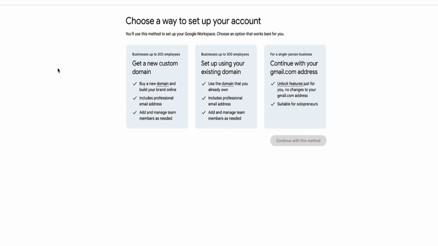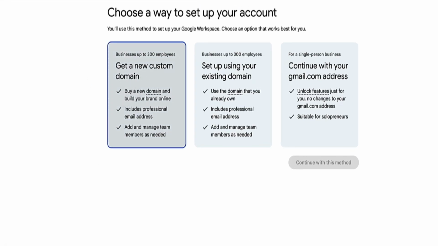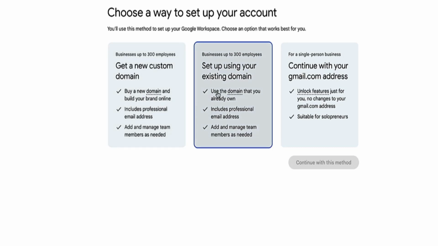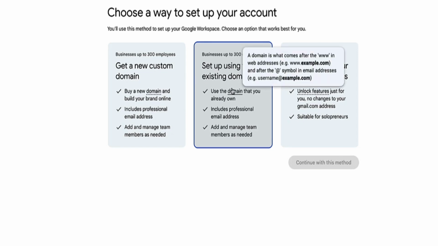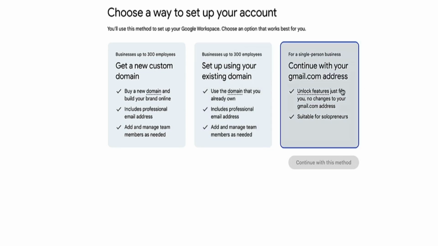And now Google has given you three options. First option is, do you want to get a custom domain via Google? Second option is, do you want to continue setting up your account with your own custom domain that you already have? For example, if you purchased it with GoDaddy or Namecheap, for example. Or the third option is, do you want to continue setting up your account with just gmail.com?